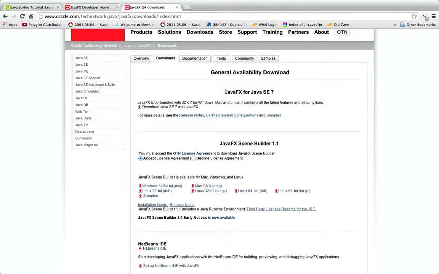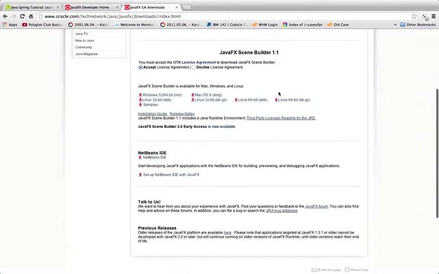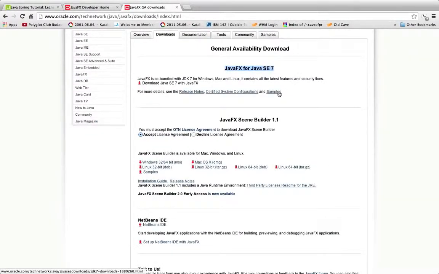I think I installed this JavaFX for Java SE7, or did I install the JDK? I don't know. Anyway, make sure you install that and download Java Standard Edition 7 with JavaFX. I think that's what I installed. So you need that so that you've got the JavaFX API on your system.